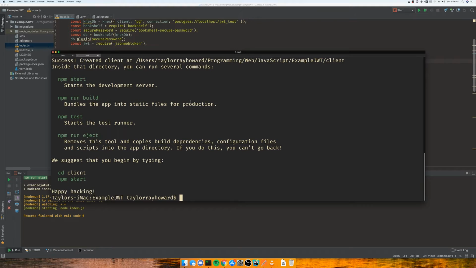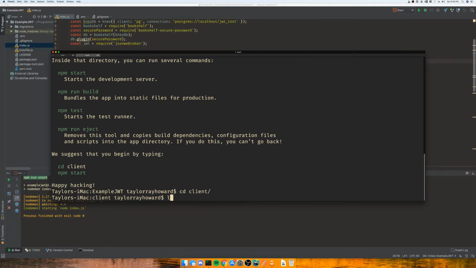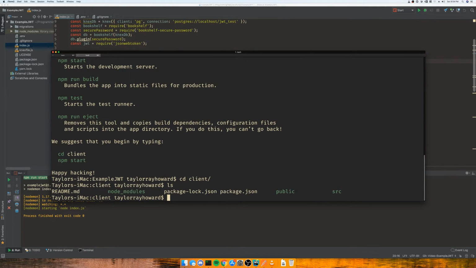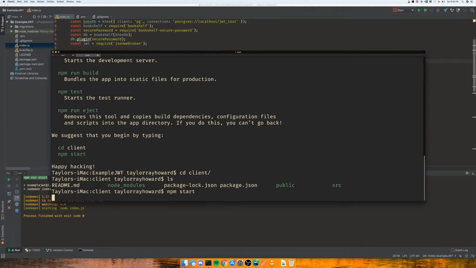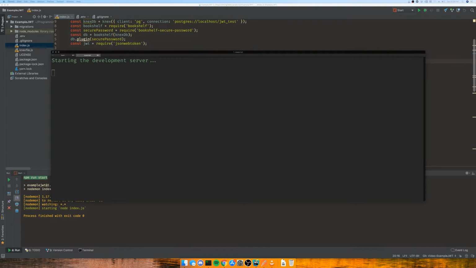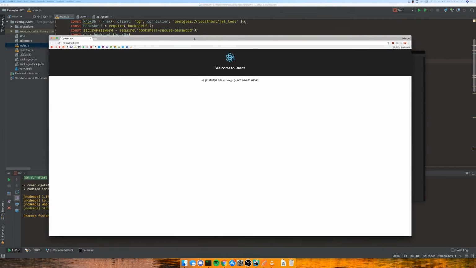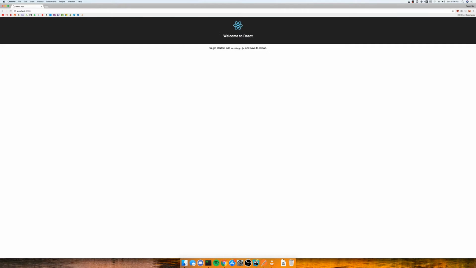Now that that's out of the way, we can do exactly what they say. CD client. It's already got the node modules installed, which is kind of nice. So we can just run npm start. Now, one thing that we might have an issue with, oh, this is on the wrong one. So, that's a Create React app.